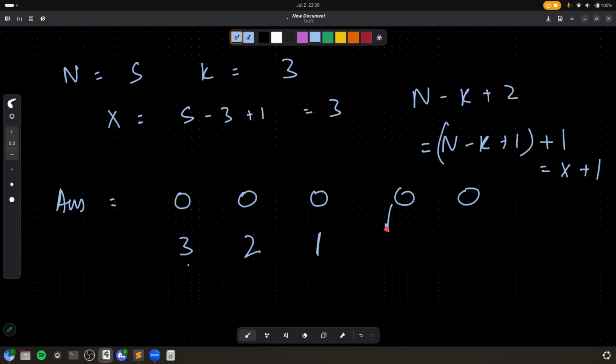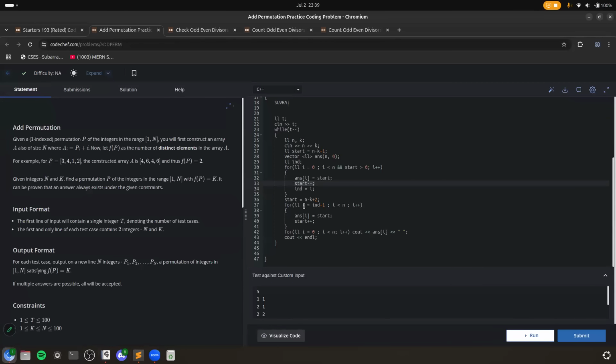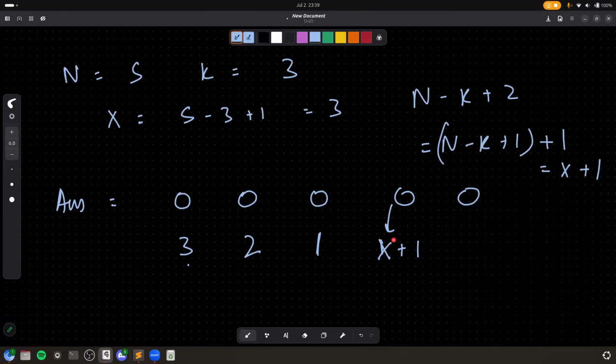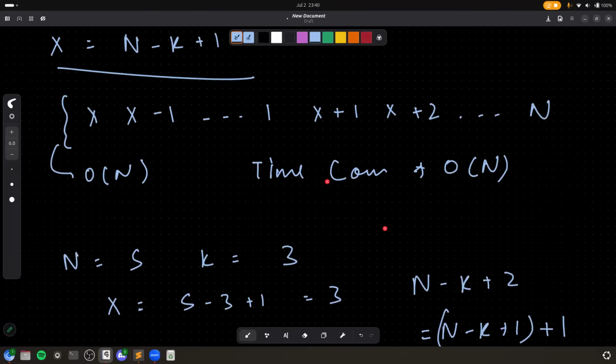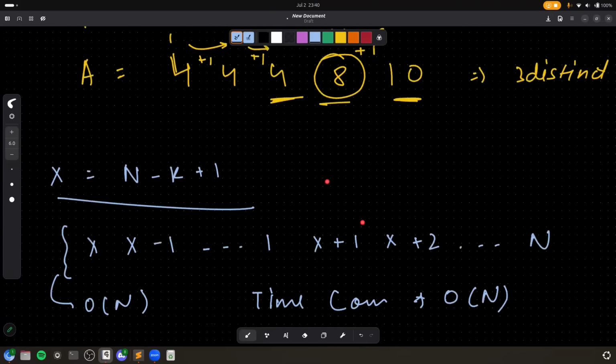So I am putting x plus 1 here. I'm trying to put x plus 1 here. So I'll start from this index i plus 1. Basically, I stored the value of index where this for loop exited. So I'll start from this index and I'll increment start each time, and I'll put the value of answer i as start. So this becomes 4, this becomes 5. So this is my final answer, which we got above as well.